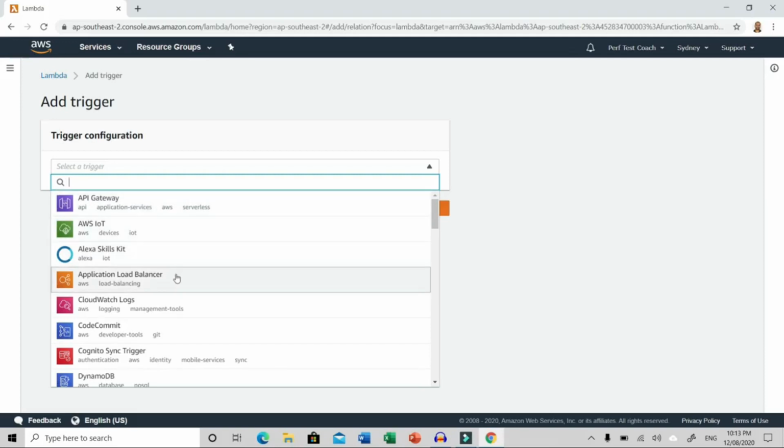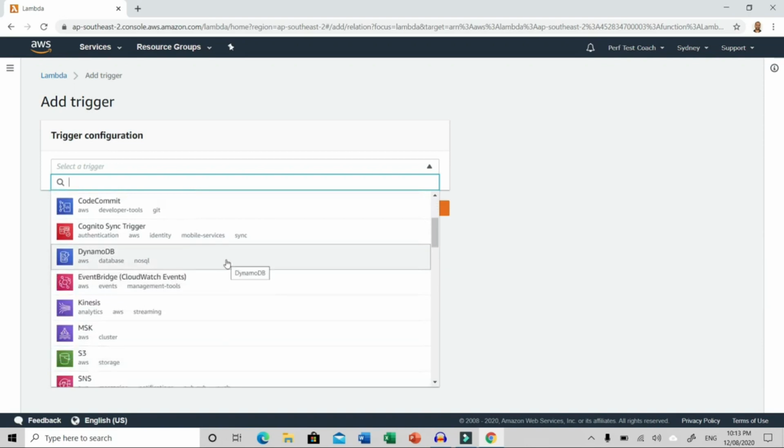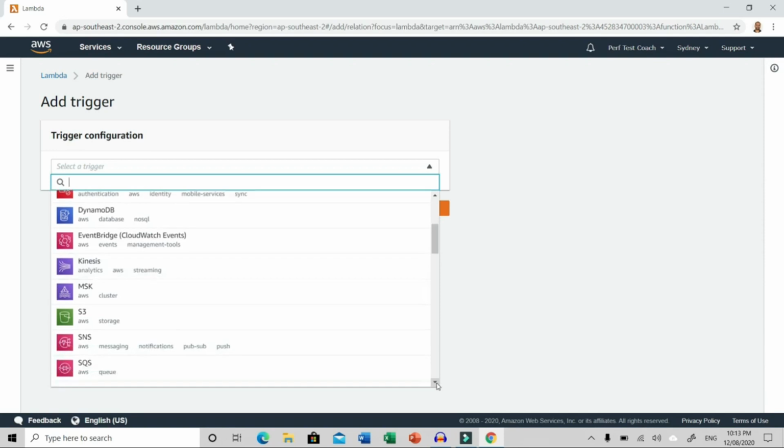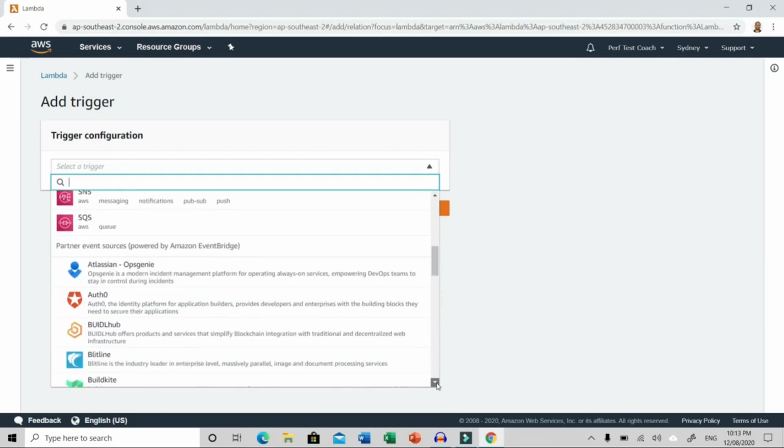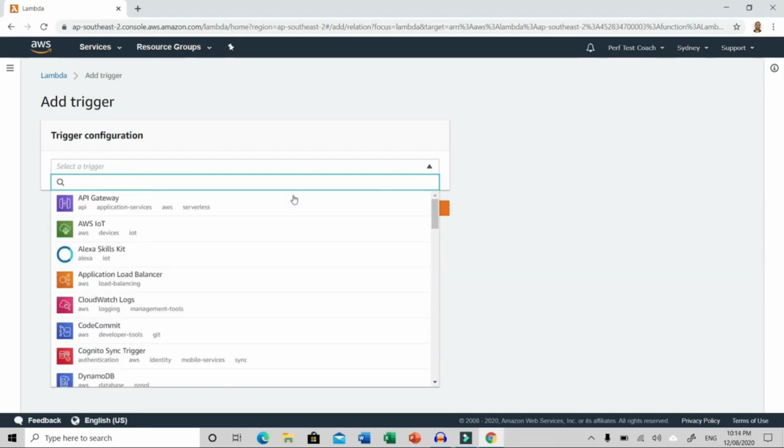We can use CloudWatch as a trigger, CodeCommit. You have the option to choose DynamoDB as a trigger. You can even add Kinesis as a trigger point. If you choose this option, then Lambda will act like a consumer for Kinesis, and it will read all the events which are landing on Kinesis. There are a lot of triggers that you can set for Lambda, like SNS, SQS. There are plenty of them, but for this demo, I will just choose API Gateway.